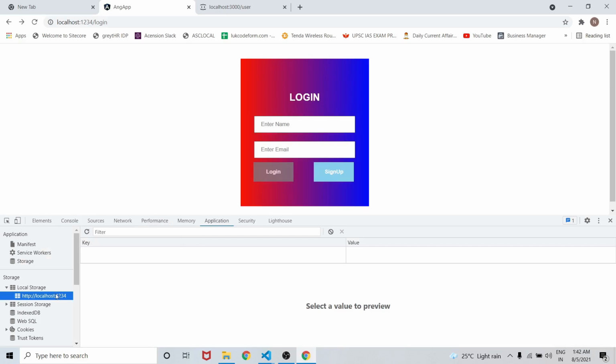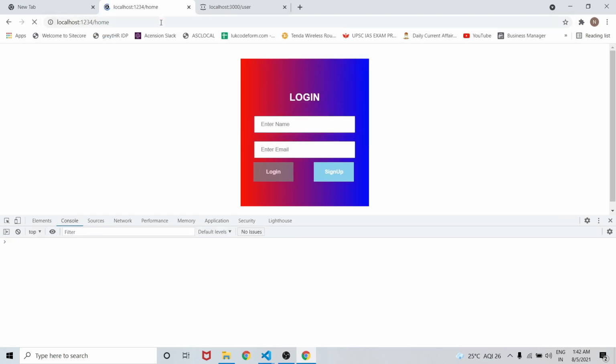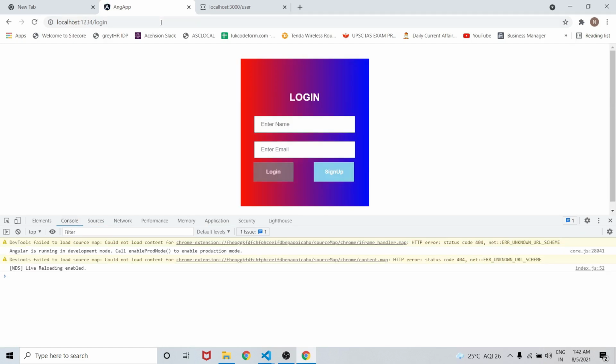Now inside the application local storage we can see nothing. Let's go to the console and try to go to home. So here without logging in we are not able to go to home as we were able to do it earlier. In order to go to the home, that is the dashboard component, we should be logged in. We should be having the login.